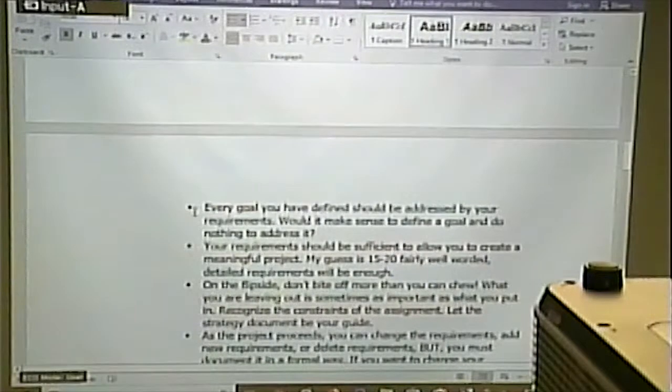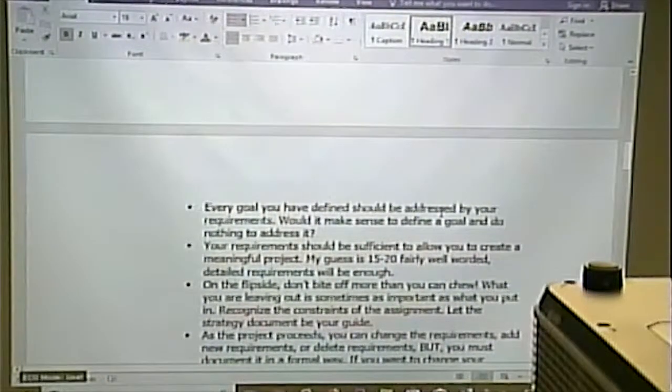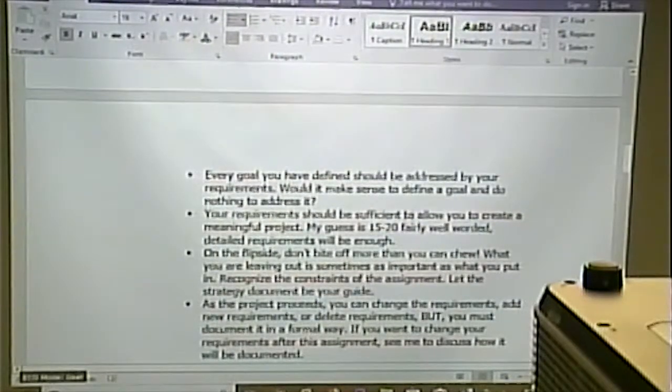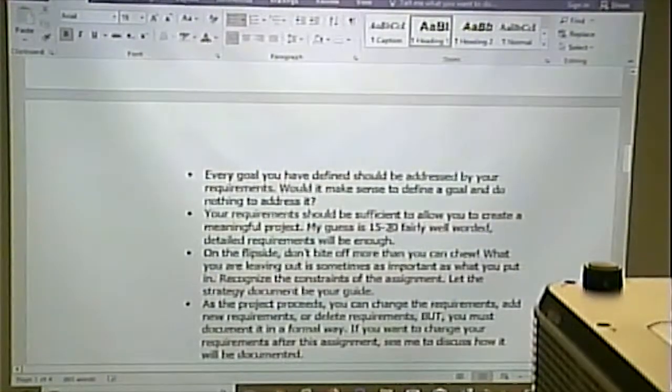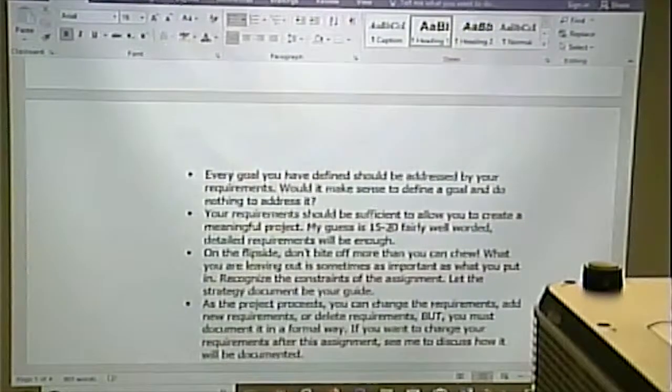Some observations. Every goal you define should be addressed by at least one of your requirements. You should have enough requirements to allow you to make a meaningful project. My guess would be 15 to 20 well-worded, detailed requirements would be enough. So there's a number for you. That number isn't carved in stone. If you've really thought it through and you came up with 12, you can review it with me. I just give you this as a ballpark figure, all right? If you have a list of 2 requirements, you probably need to do more work. If you have a list of 100 requirements, you probably have done too much work, and for your own sake, I'm going to ask you to scale it down a little bit.